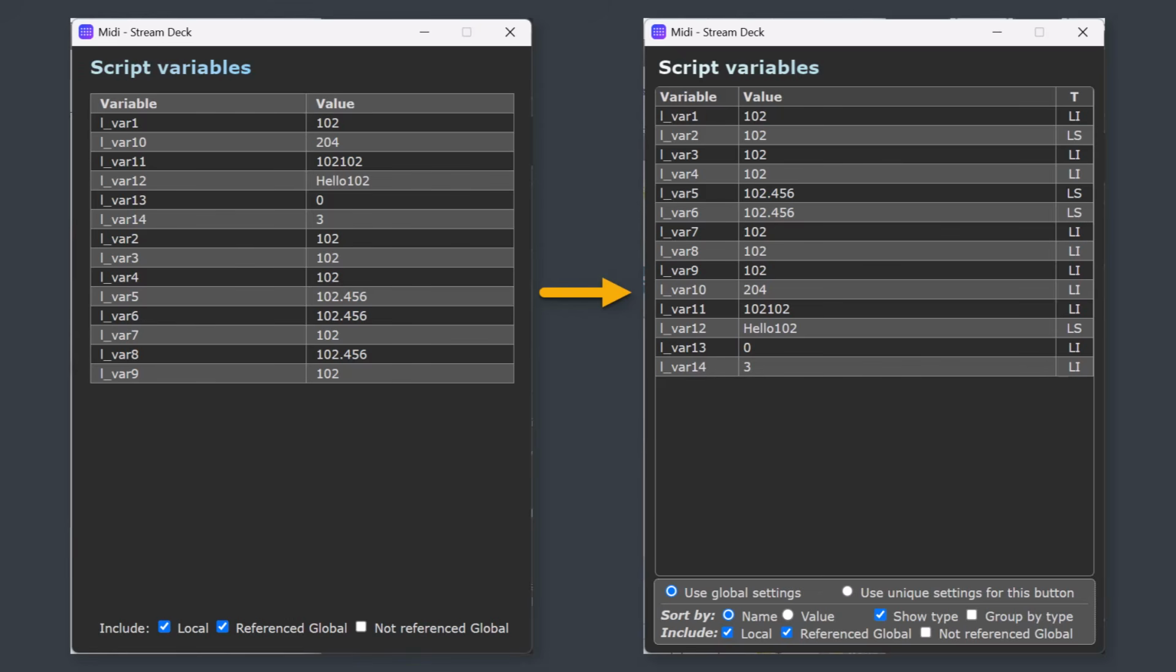There are also several new options for how the information is sorted and displayed. And you can select to use global settings or unique settings. If you select global settings, any change you make to the display options will affect all buttons and dials using global settings. And if you select unique settings, any change you make to the options will only affect the button or dial you used to open this window.